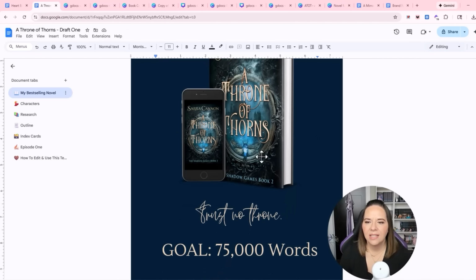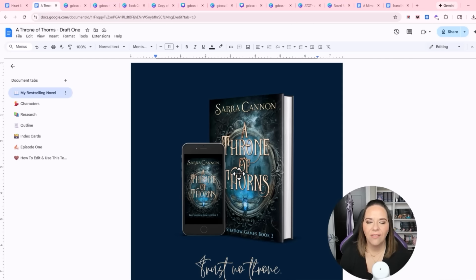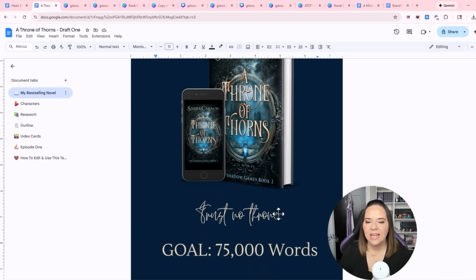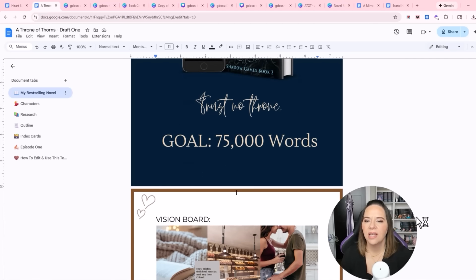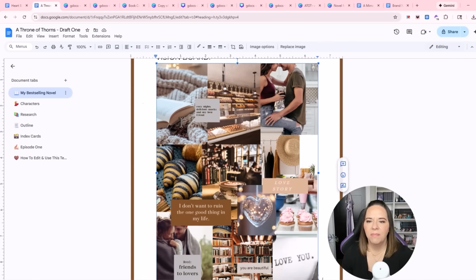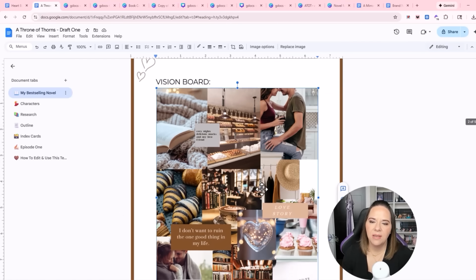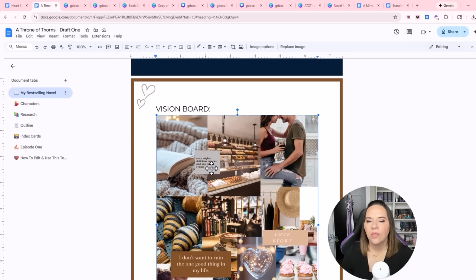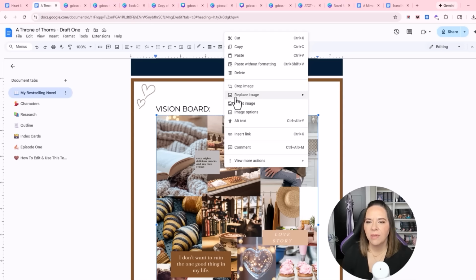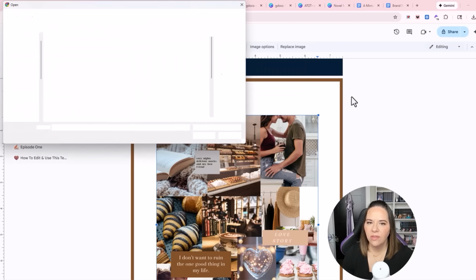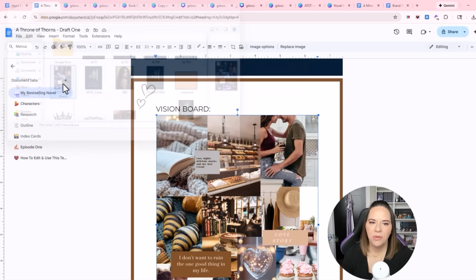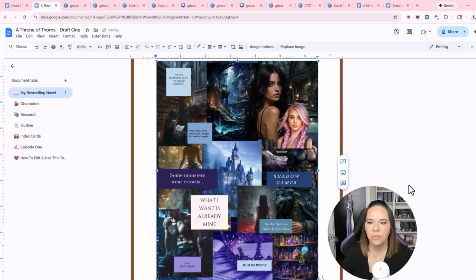So mine has this mock-up from my amazing cover designer, Raven, and my tagline for this is trust no throne, like trust no one, but trust no throne. My goal is 75K words. Then for this image, for the vision board, I need to change out the vision board, and I need to change out the background of this watermark. So there's a couple things I'm going to do. First, I'm going to click on the image of the vision board, and then I'm going to find my mood board and replace it. Super, super easy.